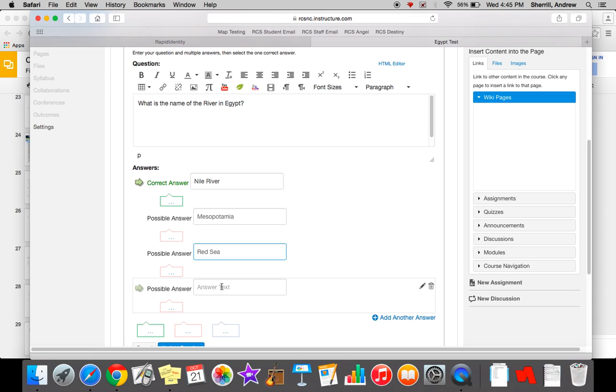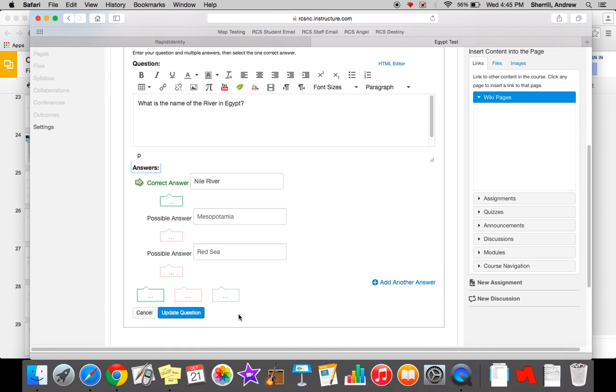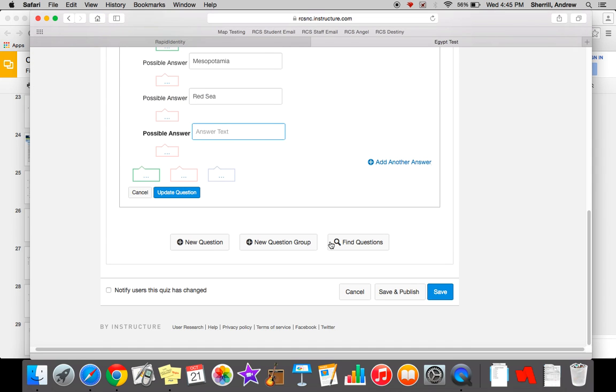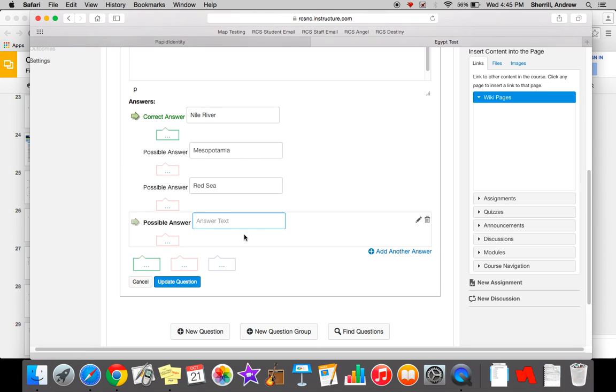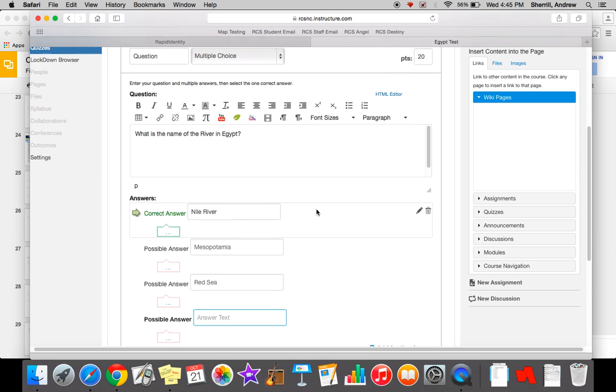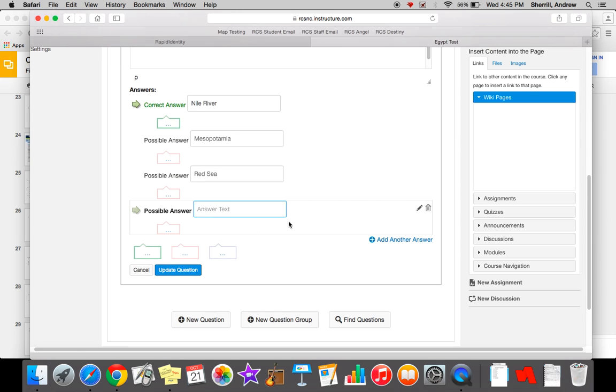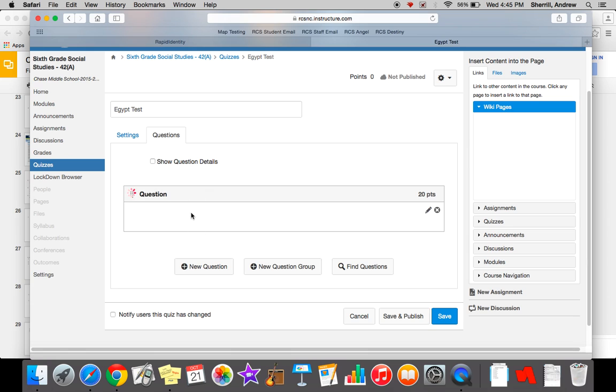Now, if I leave this one blank, it's still going to show up as an option for the kids, so they'll just have a blank box to choose from. That causes some confusion. So if I only want 3 answers, I just need to go over to this delete button and delete it so it's off of there. If I want to give more, I can just click the add another answer button, and you can see I have another answer.